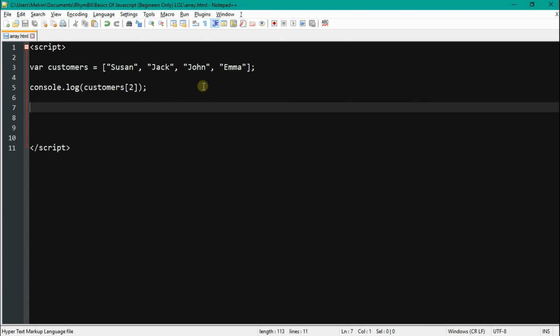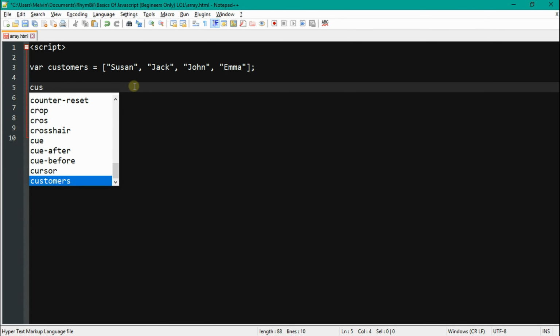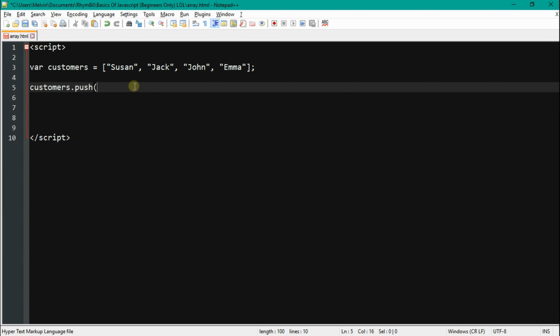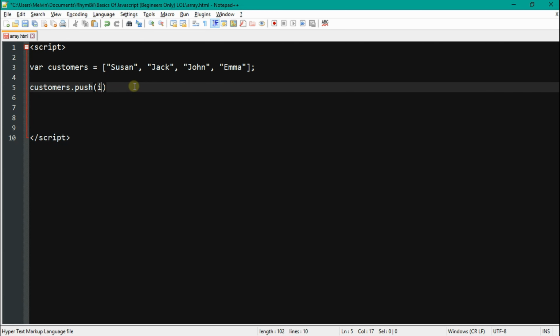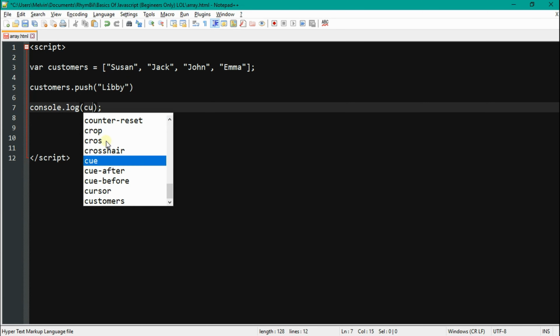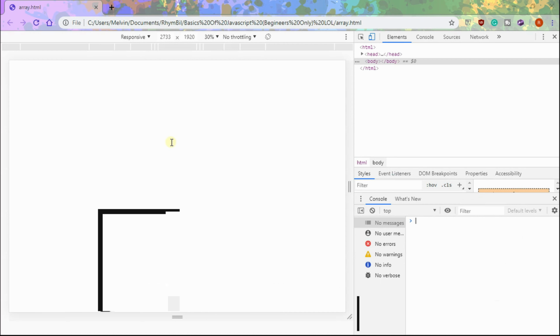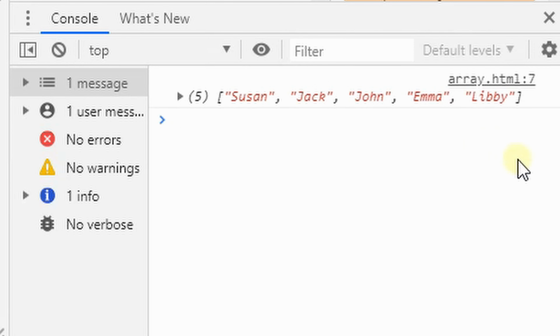Awesome. Alright, I'm tired of seeing the same people over and over again. How do we add new people to our array? Well, to do this, you just have to put in customers.push, and what you want to push is a value. You can either have an input box and have their name be pushed to this array, but since we don't have that, we're just going to push a string, and we could just push Libby for now. And we're going to use console.log to display all our customers, including our new customer, Libby. Now if we go back and reload our page, we should now see Libby is a part of our customers.